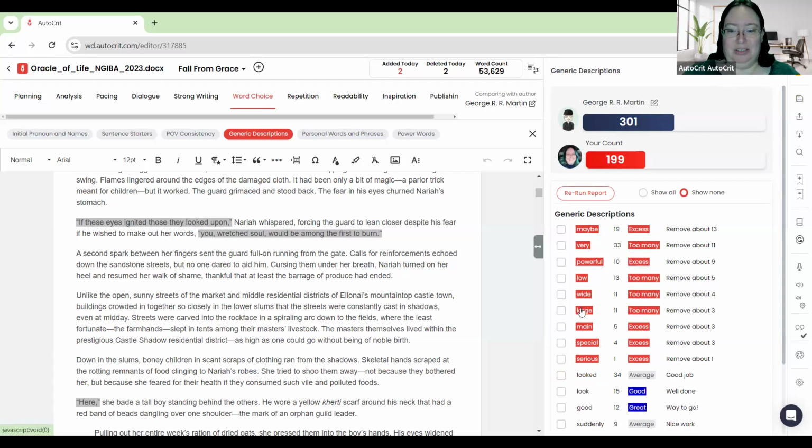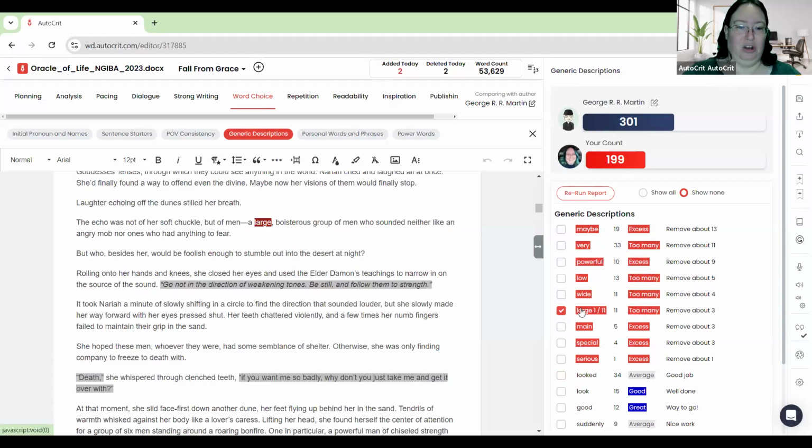How large? Because I use "large" a lot. "A large, boisterous group of men." Well, what's large to her? Was large 10, 20, 50, 100?